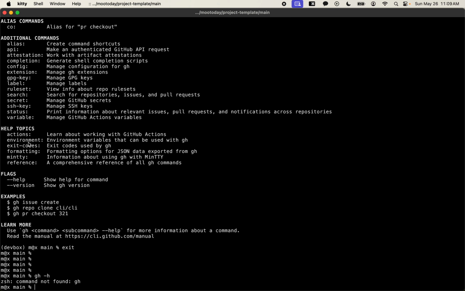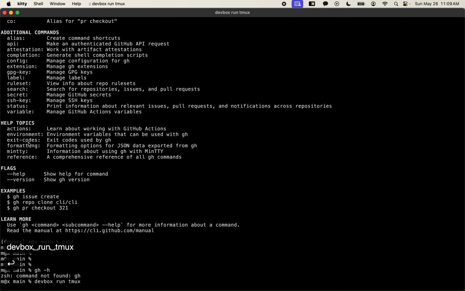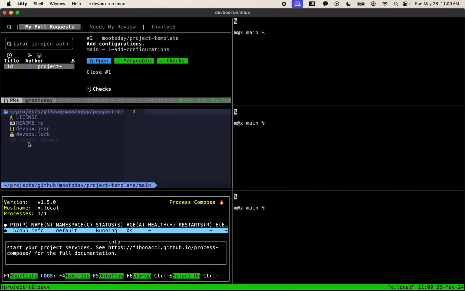So to summarize, I have devbox run tmux available in all my projects, personal and for work. And this really helps me to fire this up, and then I know exactly that top left I have my PRs, bottom left I have all the services related to that project, and on the right side I have some terminals where I can run different commands. Good. Yeah, with that, that gives you a good idea.